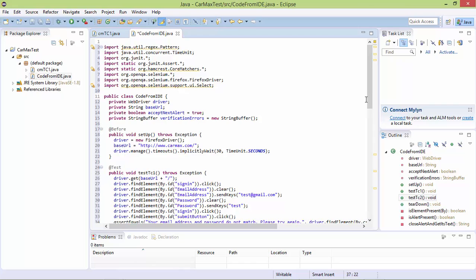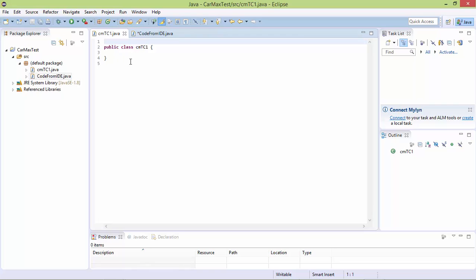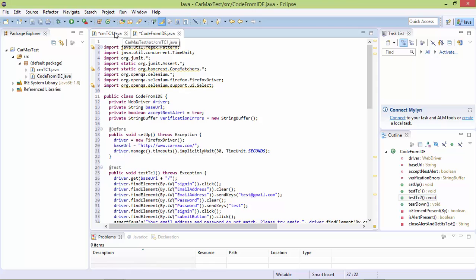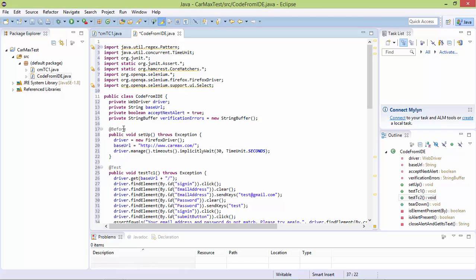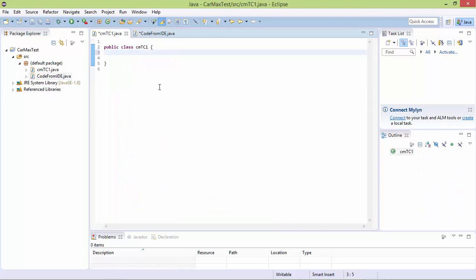Okay, and let's get started on this CarMax TC1, test case 1. If you notice, the first couple of things we need here is we have our class, and we need to bring in before, test, and after. So what we're going to need here is add before, and if you see this red, that's because we didn't import it.